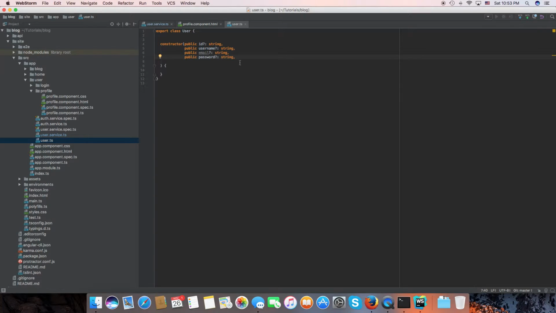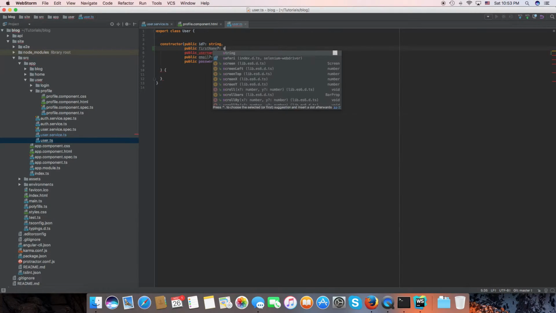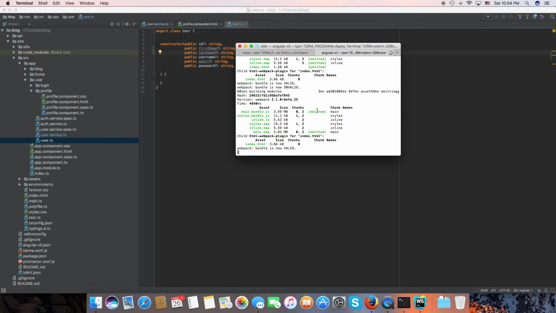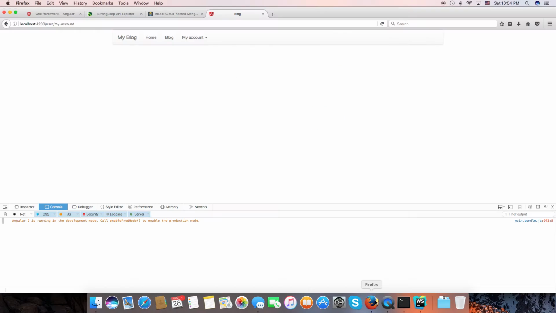In the user model, we need to change as well with public first name. It can be empty with type string, and public last name, an optional string. Okay. By saving the code, the server is auto-compiled, and it also automatically refreshes the web.